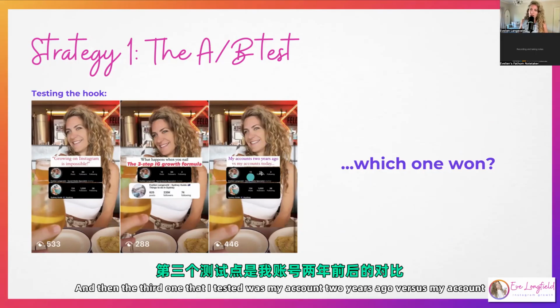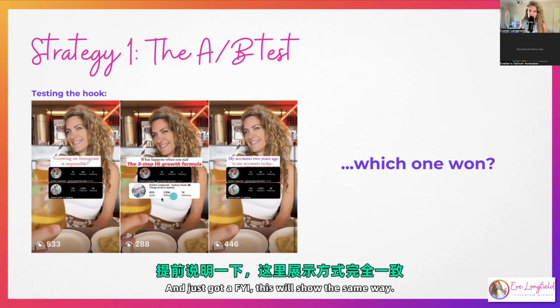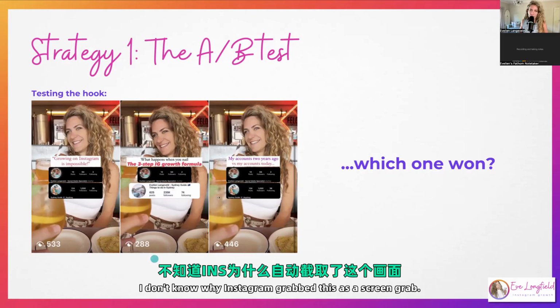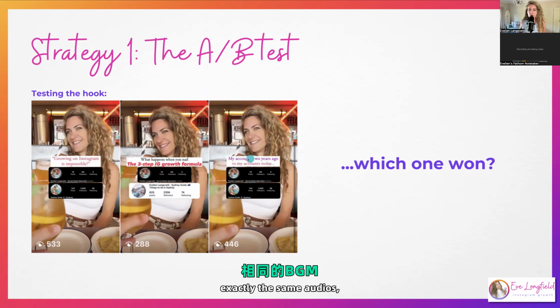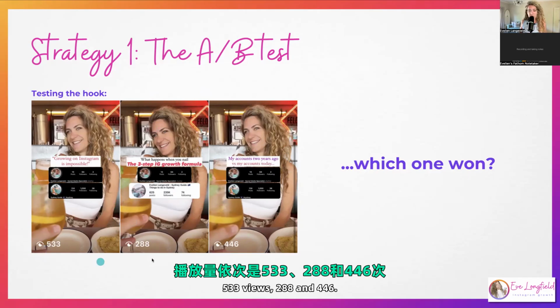And then the third one that I tested was my account 2 years ago versus my account today. And just FYI, this will show the same way. I don't know why Instagram grabbed this as a screen grab. So 3 hooks. I'm testing 3 exactly the same reels, exactly the same audios, but just 3 different hooks. 533 views, 288, and 446. Which one won?